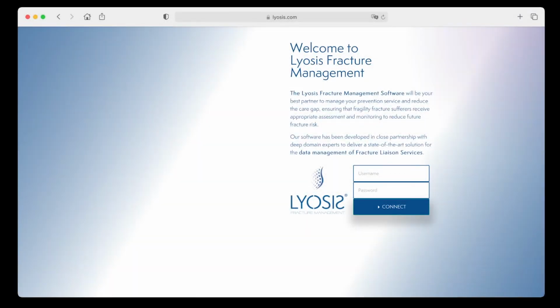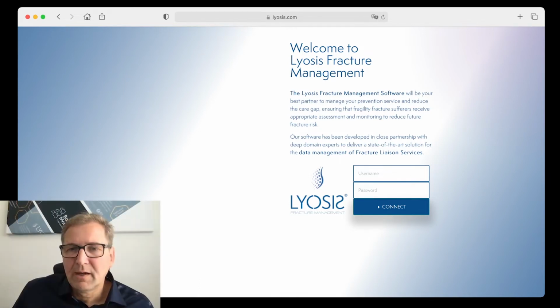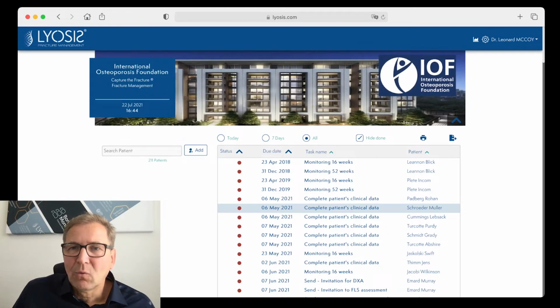First of all, you have to open a browser, go to the software, and log in. What you see here after login is the so-called dashboard. The dashboard has different sections, like a picture of your hospital, maybe a logo of your hospital, which is the IOF logo right now. But this can be adapted, as well as date and time and some words about your hospital.